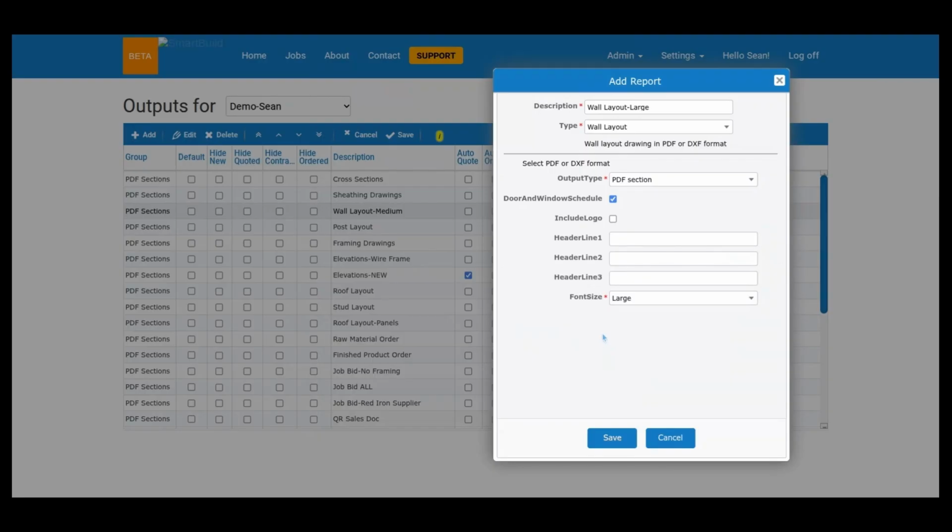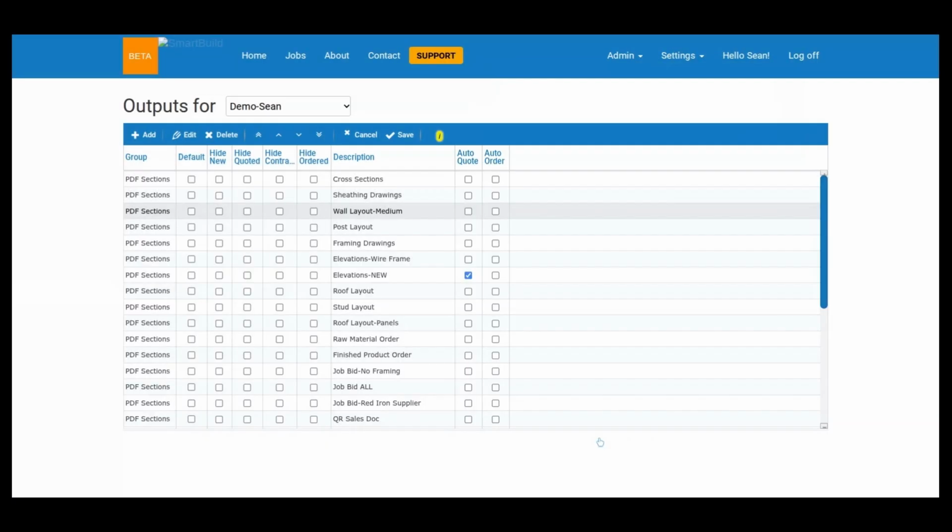We are wrapping the descriptions now, or you can use this door and window schedule. So you can play around with those and see which ones are going to work for you. And I'll save all that.